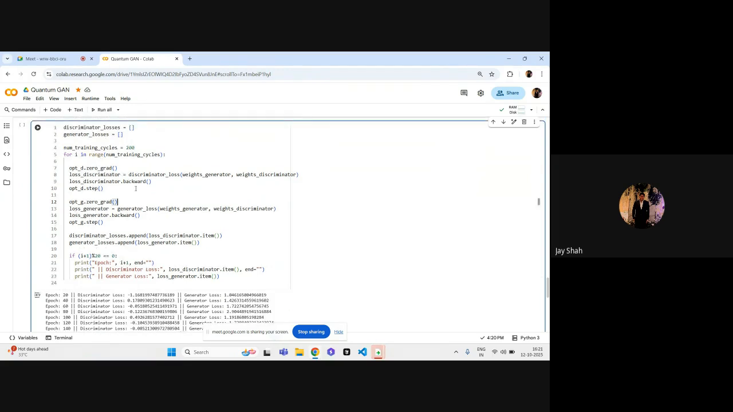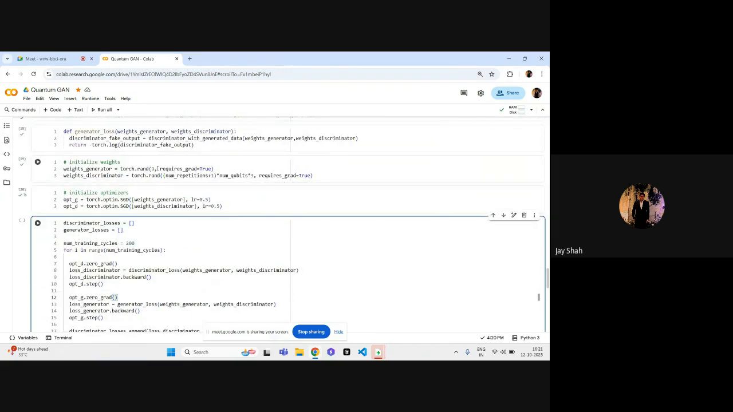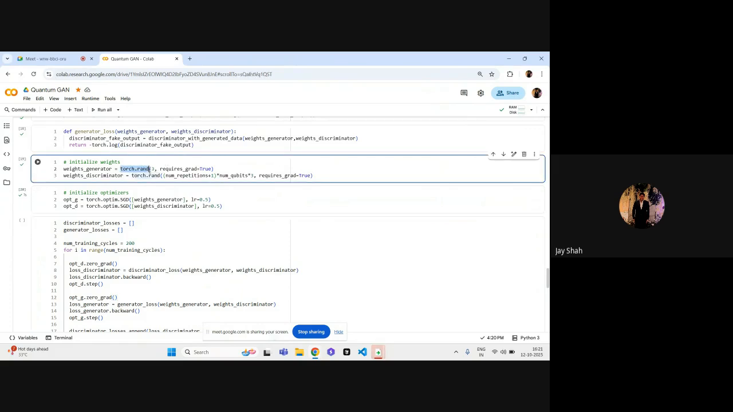Another thing, if you remember, while defining the QNode, we had kept interface equal to torch. That's why, if you see here, we are directly using torch to initialize the weights. While defining the QNode, we had already told PennyLane that the weights coming in would be of type torch tensors. Similarly, if you are using TensorFlow, your interface will be TF, I guess that's the keyword. So interface is TF. That's important to define there.